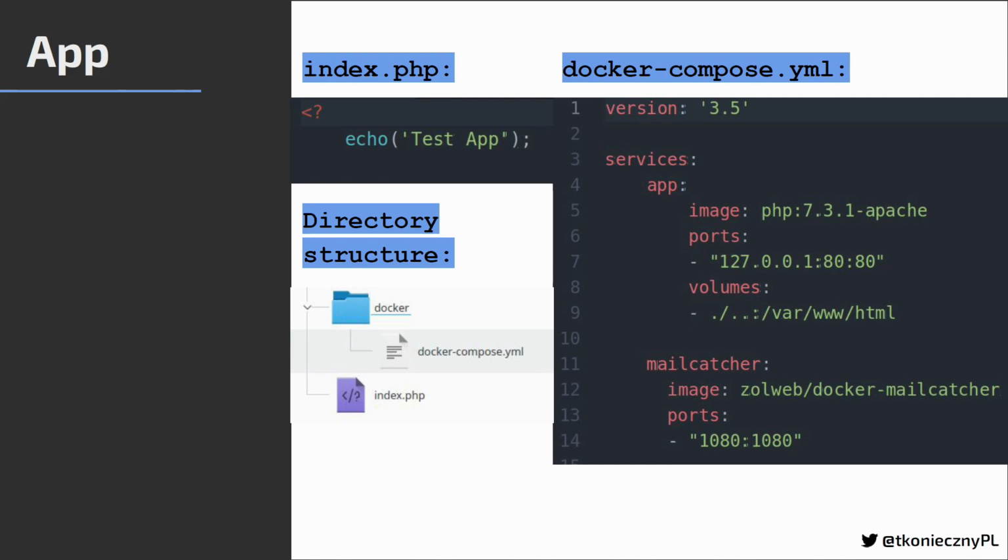And in the services area, we can see two different containers. The first one is app, that's the container for our application. And the other is Mailcatcher, that will catch our emails and allow us to view them. So let's start with the first container, named app. We can see that the PHP with Apache image was used here. And we also have the port mappings. The additional 127.0.0.1 was added here, so it will only be mapped to the host instead of the whole local network.